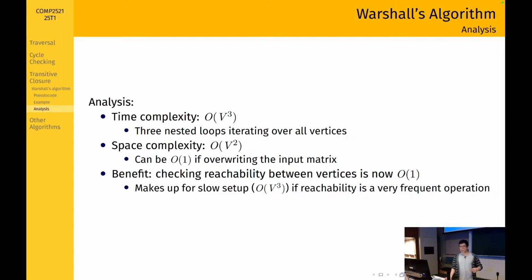So the time complexity is high, right? It's O of V cubed, but there is a benefit, which is that you can now compute reachability in O(1) time, okay? So, you know, it's a trade-off, okay? So you're trading a slow initialization or setup for fast queries later on.